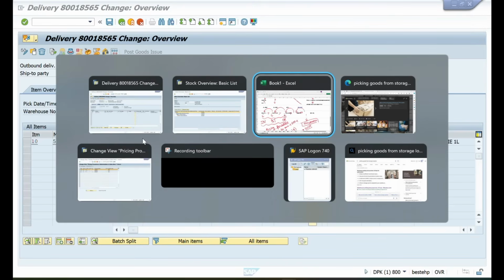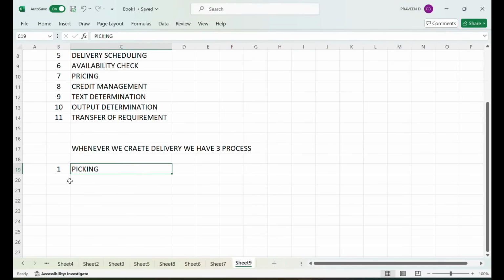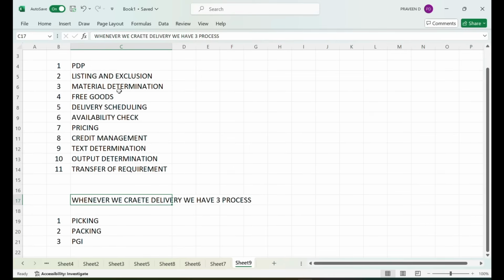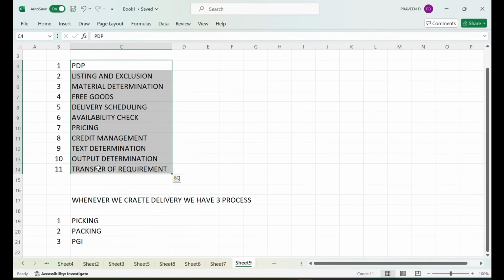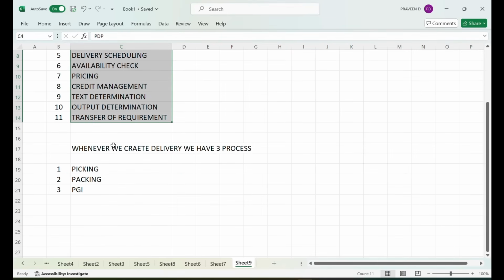What are the next steps I discussed? One is picking, second one is packing, third one is post goods issue, or PGI. These three operations take place while creating a delivery. Just as when creating a sales order, multiple scenarios run in the backend, similarly, whenever we create a delivery, certain things happen in the backend.